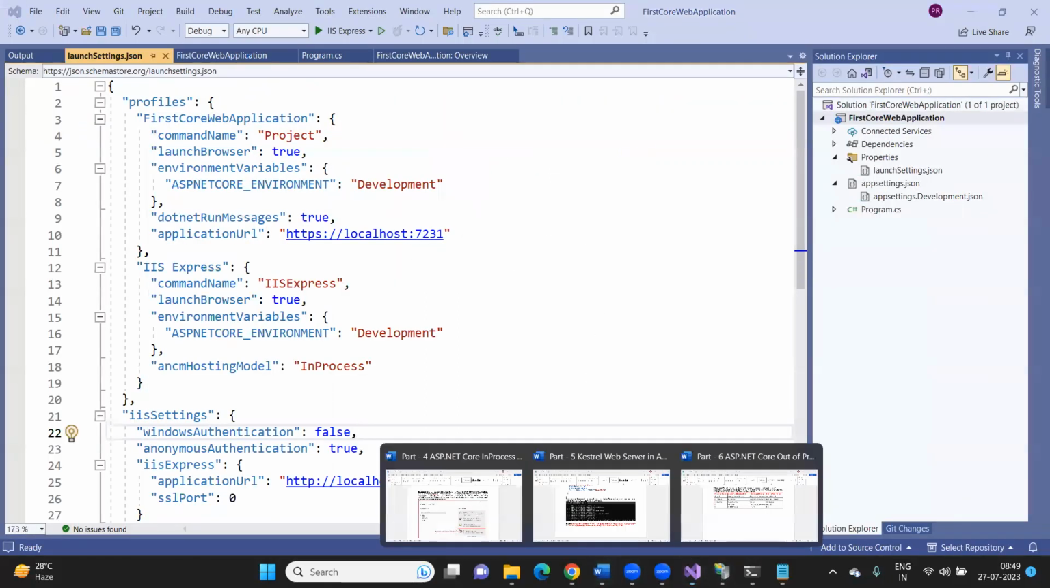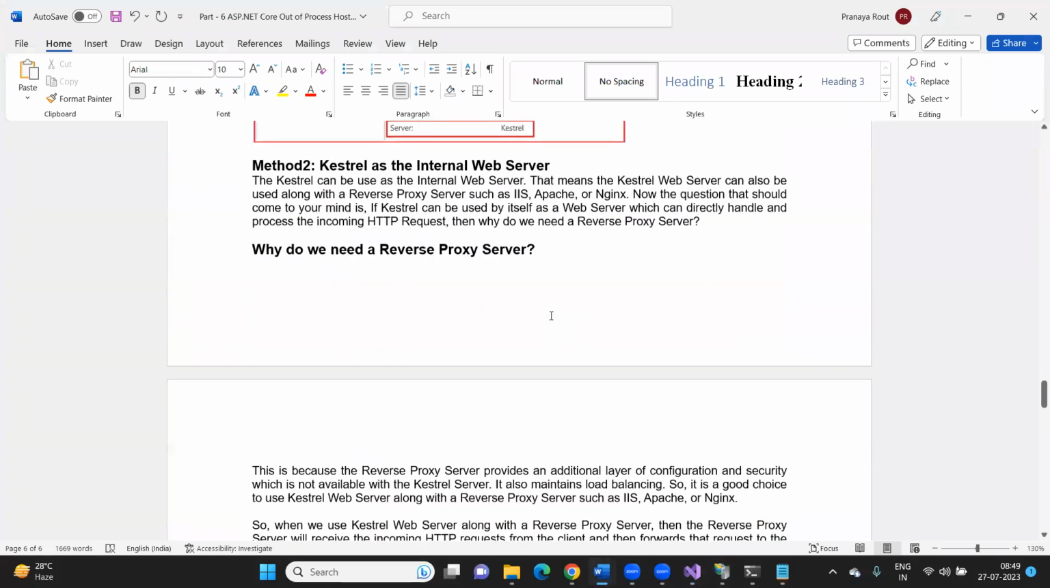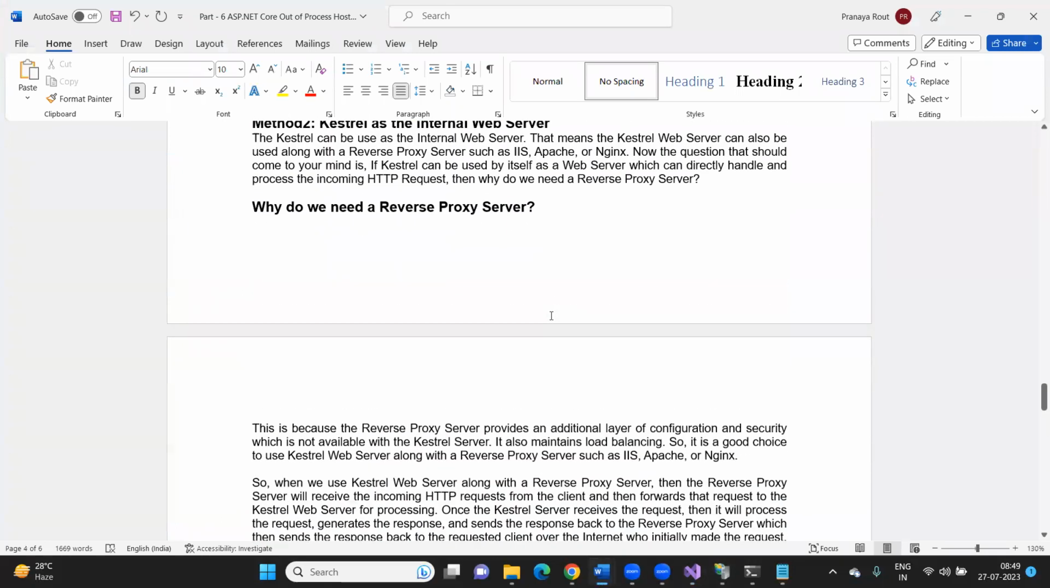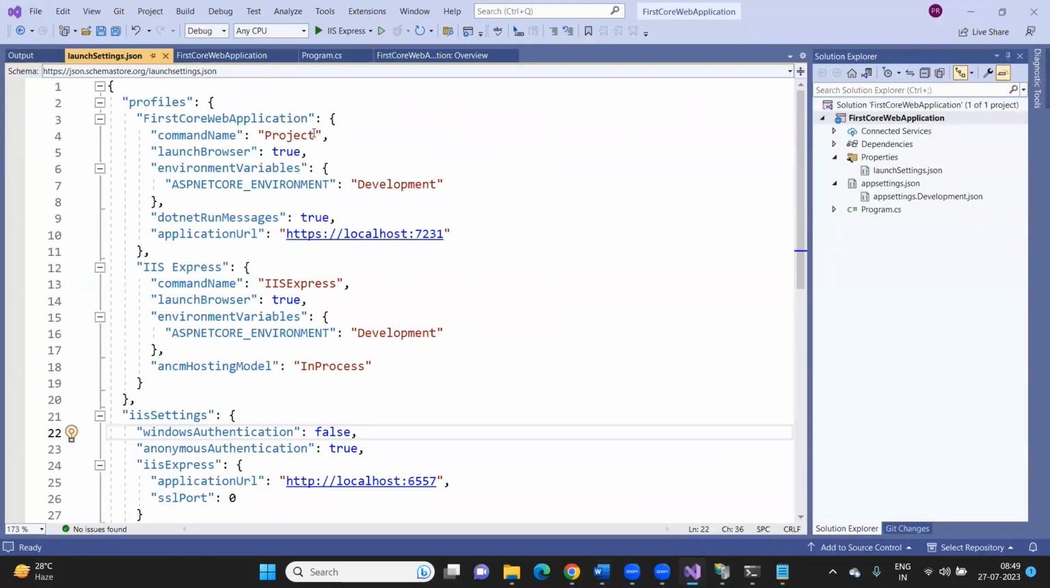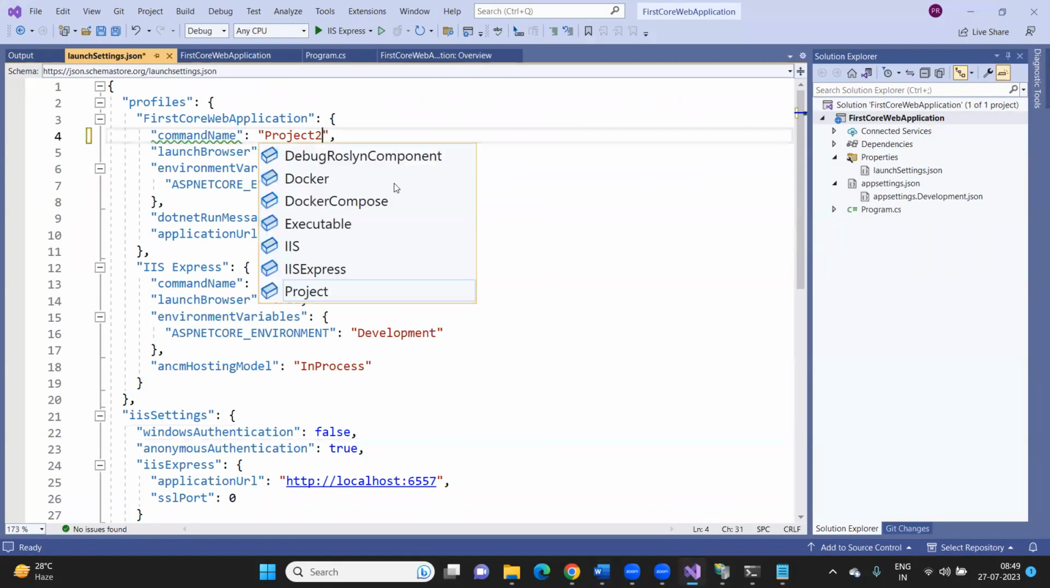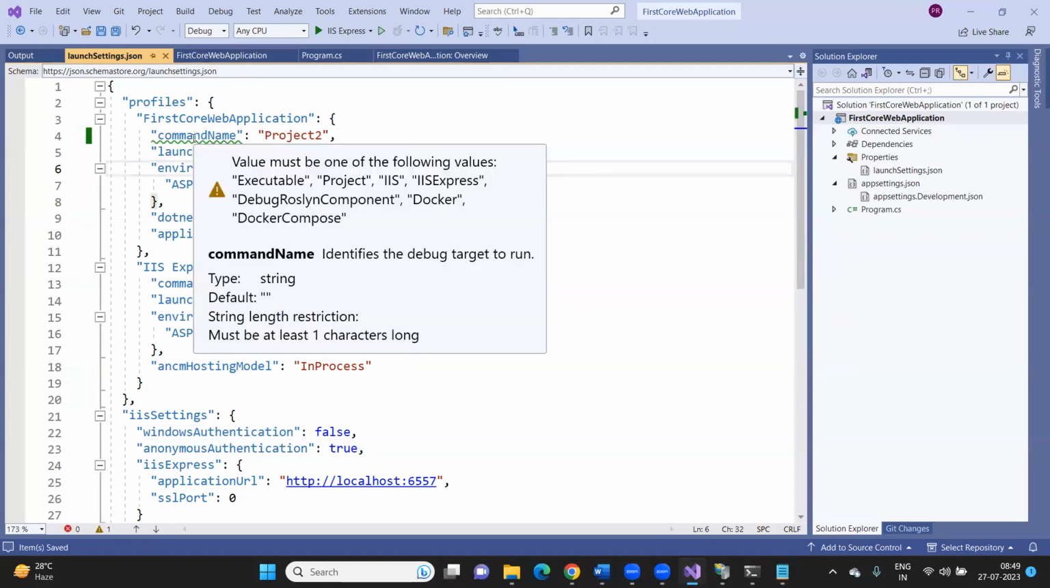You can define the key here also. Just one question. Can we change the command name? Like, can we add my own command name? So you mean to change it to project? Yeah, right, project or something. Immediately when I'm doing this, I'm getting this: value must be one of the following values, right?